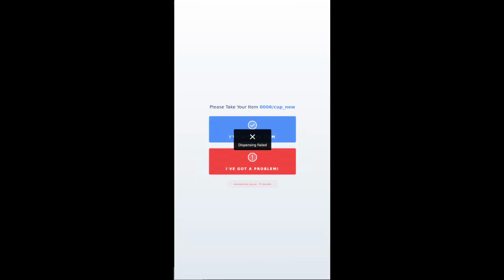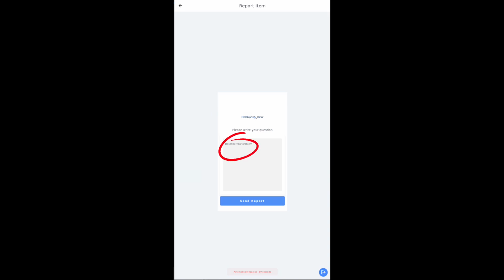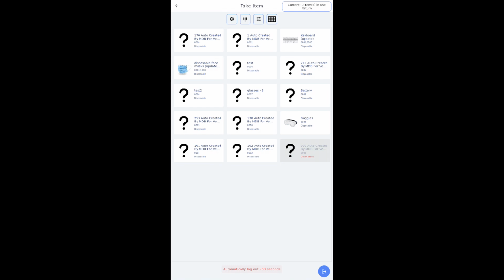If the dispensing fails, then tap I've got a problem, describe the issue, and send a report to the admin. If an error message appears after tapping the Take the Item button, you will be taken back to the item selection page. Please choose another item or contact the admin.